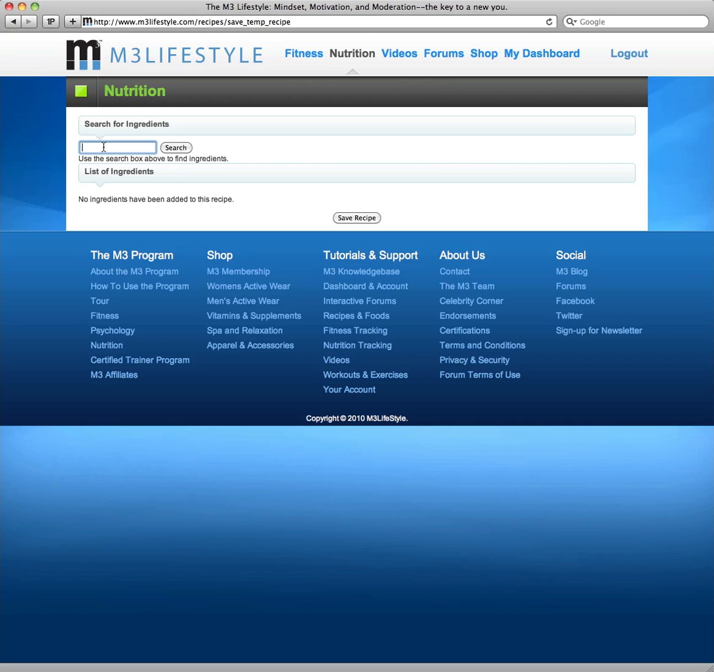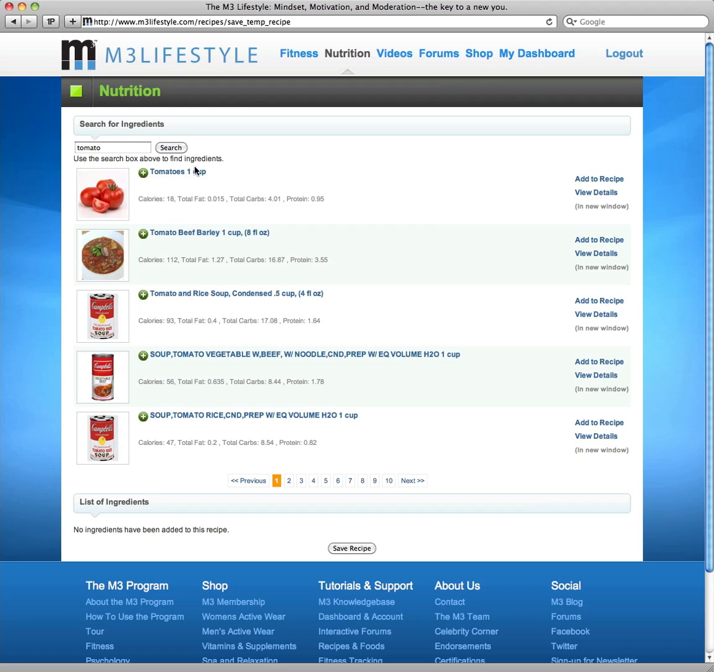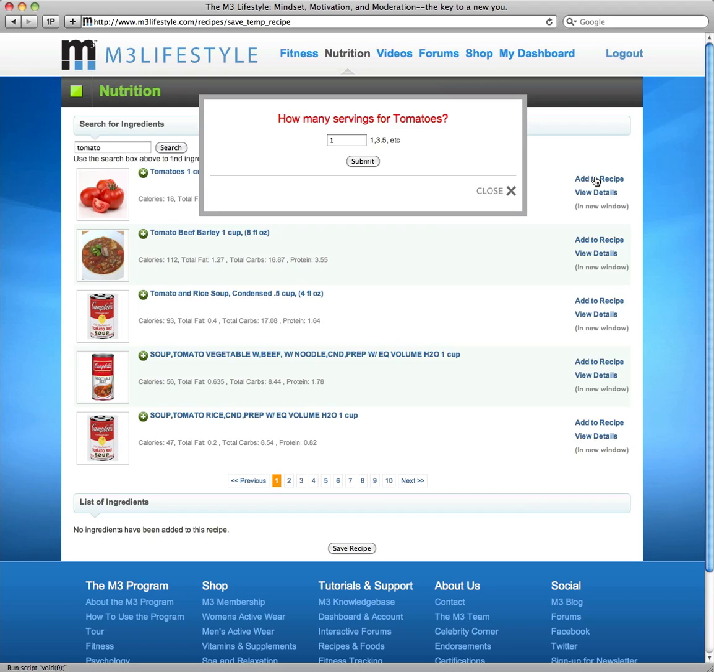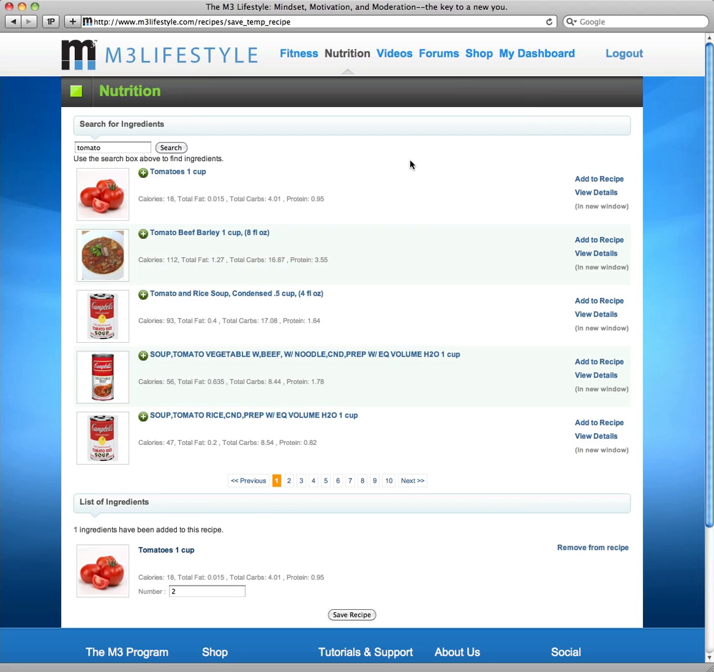Let's make a quick tomato salad. Start by searching for tomatoes. You want to add tomatoes to the recipe, so you'll click Add to Recipe. You're then prompted to quantify how many servings of this ingredient are in the recipe. You enter 2 cups and then click Submit. This adds 2 cups of tomatoes to the recipe below.